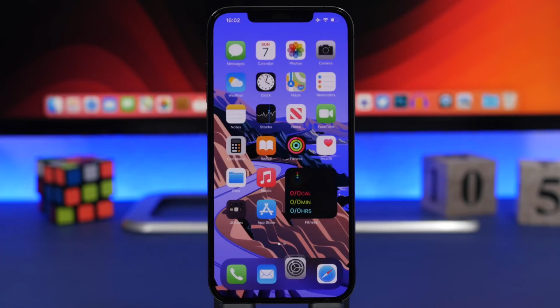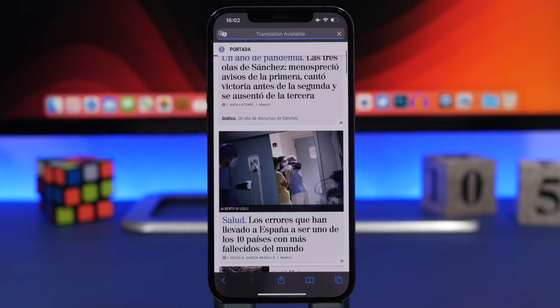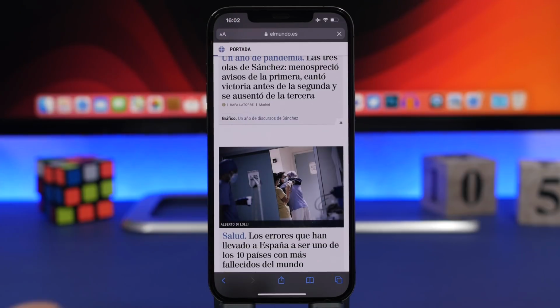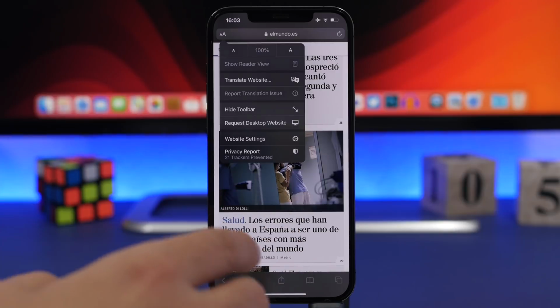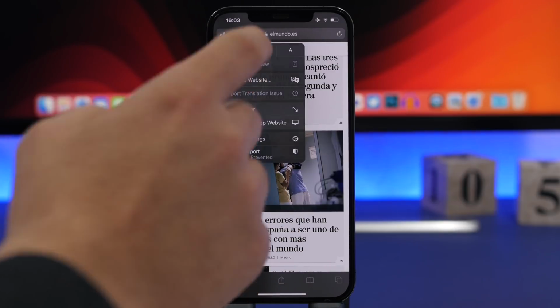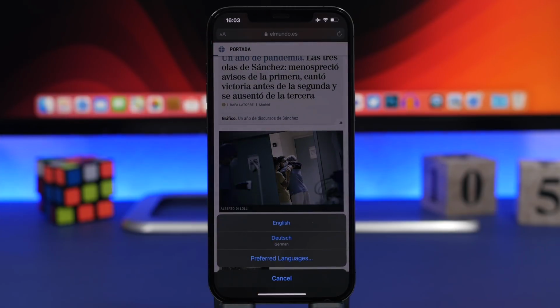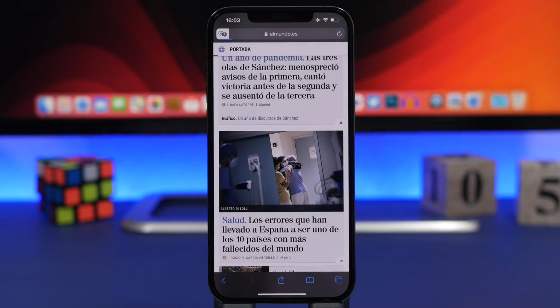And now all I have to do when I go to translate a web page, you can see if I just tap right there, it will give me the option to translate website. It doesn't say translate to English, but it says translate website. And when I tap on it, it will show me the list of the languages that I have, and I can pick any one of them and translate the website to that language.